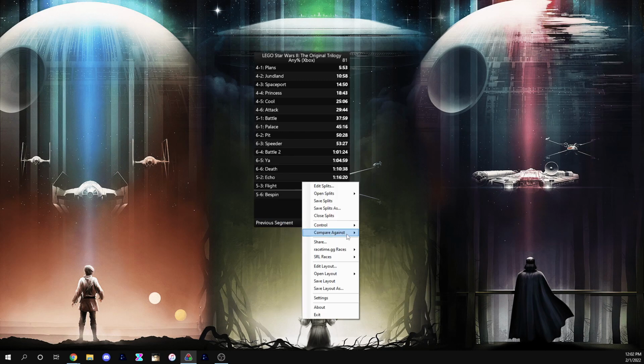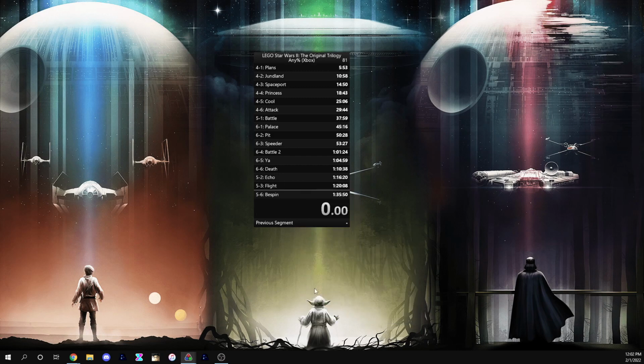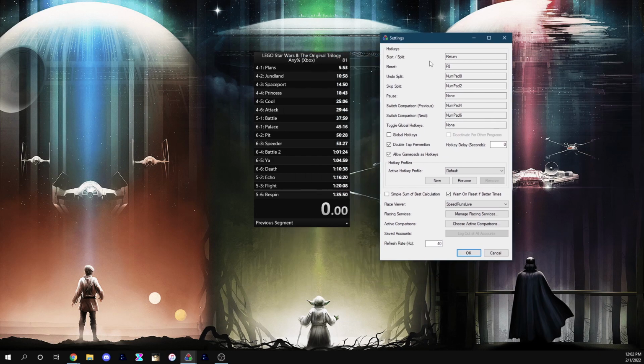But for most games, you're just going to compare against real time, and then you can just cycle through your comparisons either here, or if you go into settings, you have hotkeys right here. So, for example, this is your starting and splitting. This is my reset key. This is my undo split. So let's say I split by accident and I need to undo it. I would undo it. Or let's say I missed the split, so I need to skip it.